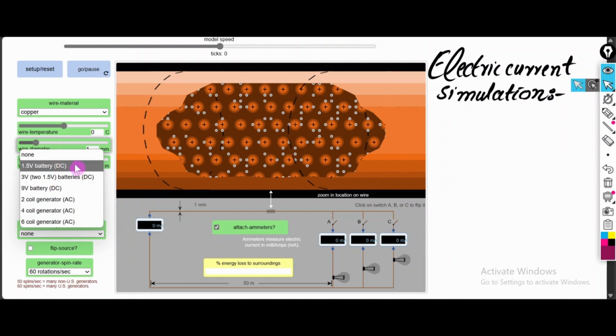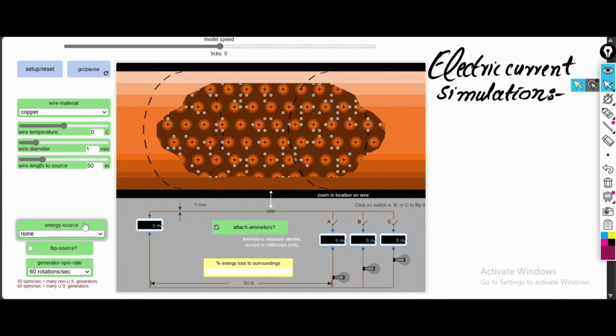Here we have this DC battery with 1.5 volt. This is the 3 volt battery, and this is the 9 volt DC battery, and this is the 2 coil generator AC, and this is the 4 coil generator AC, and this is the 6 coil generator AC. And we will select them one by one and we will see what is the reaction of this flow of electron, and what is the effect on the flow of electron by changing the type of the current.